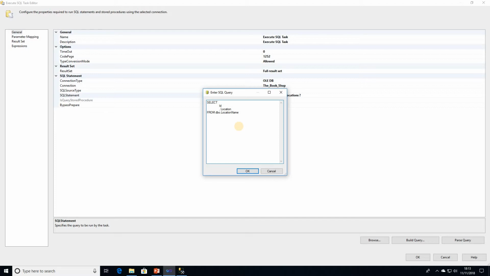So when you do have a lot of detail, and you're running quite an extensive SQL query in here, or a query that contains 20 or 30 lines of code, it can be quite difficult to read, but you can enlarge this box as well. We're going to be running just a simple select statement from a table that just contains two columns, an ID and a location.